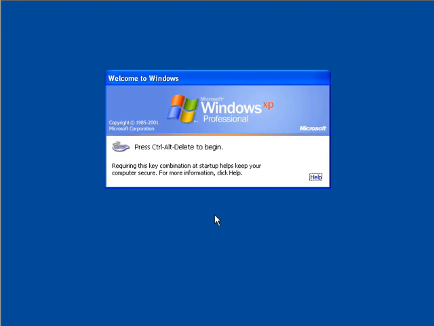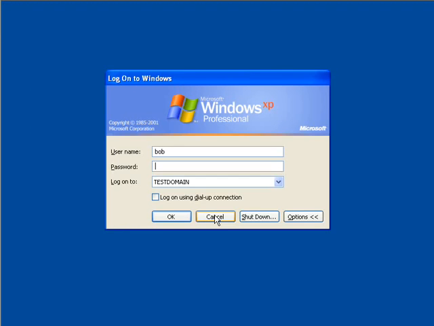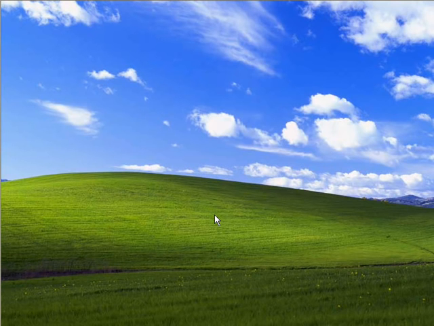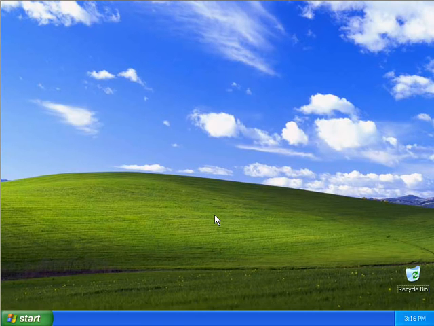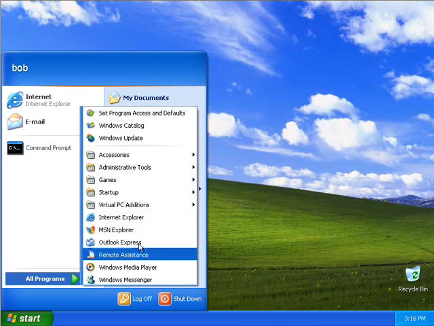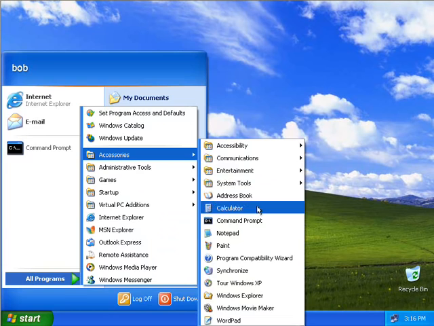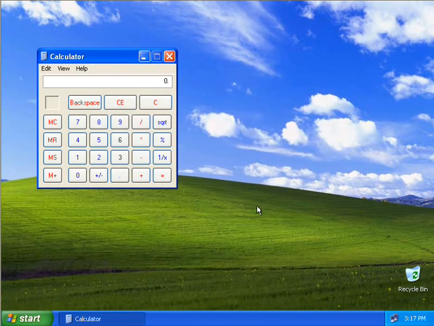Okay, here we are in a Windows XP machine. I'm going to press Ctrl-Alt-Delete, and then I'm going to log our user Bob onto our domain. Then I'm going to attempt to see if we can actually run the Windows calculator. So I'm going to go and click on Start, All Programs, Accessories, Calculator. And there you go, calculator runs.